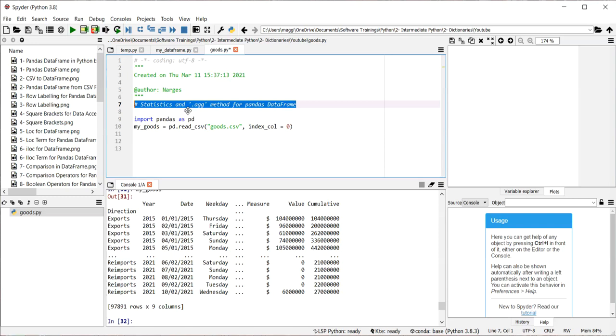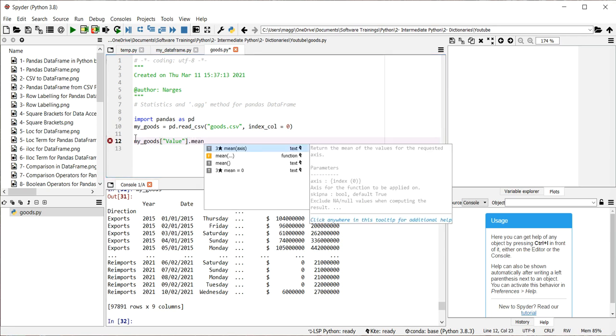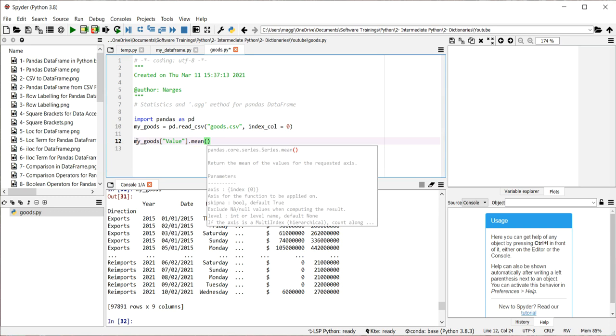Statistics provide information on numerical columns of a Pandas DataFrame. For example, here my data frame is called My Goods, and I'm looking for some statistical calculations on the column called value. So I start by typing the name of my data frame, which is My Goods, and then I put the column name in a square bracket, which is value here. And then I put the statistical function that I'm looking for, for example, mean value.